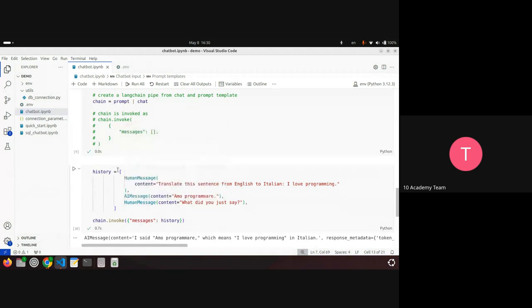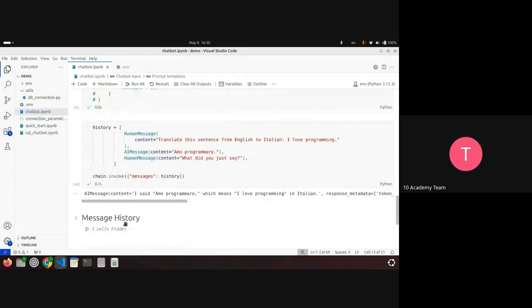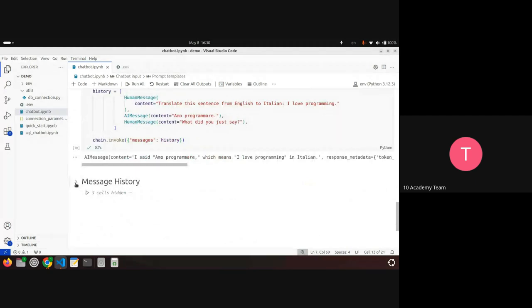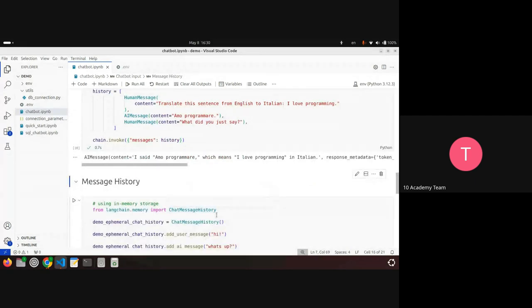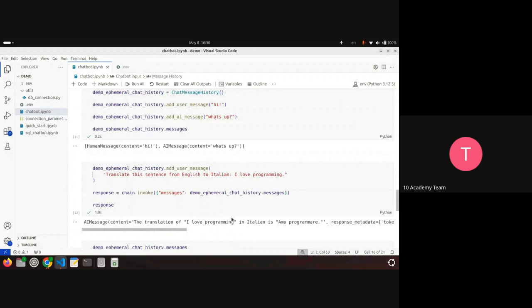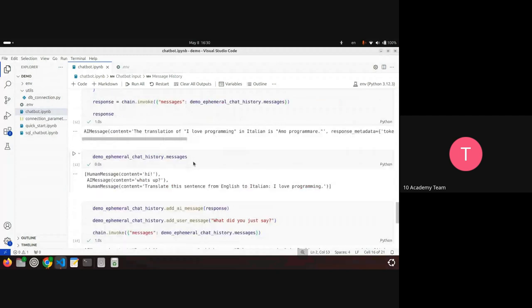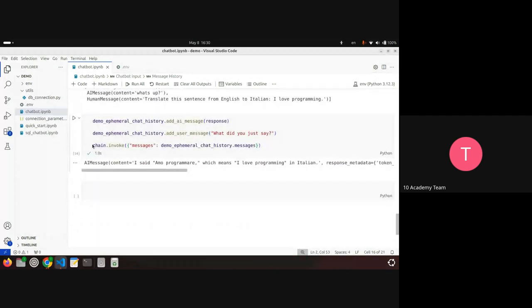So here I'm creating the history by hand. But later on, I used the chat message history functionality, and I passed those to the chain, not to the chat model, but the chain. So I have here the message and its value. Okay.